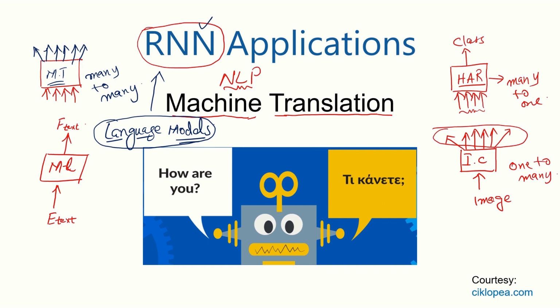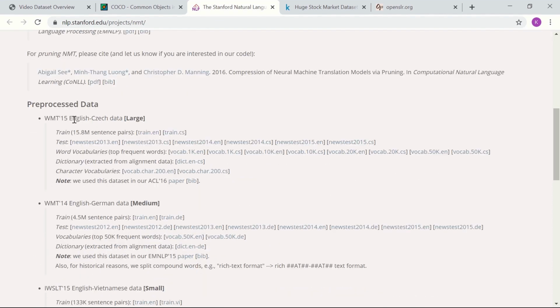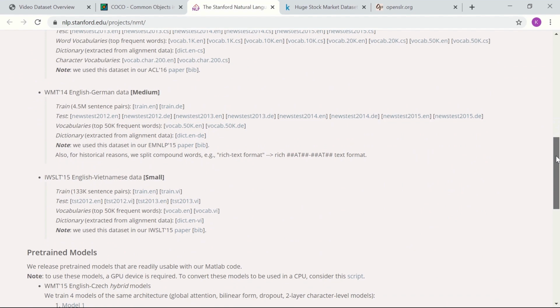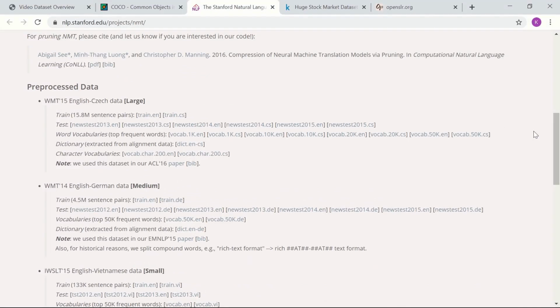Let me show you some machine translation projects or data sets that are available on the internet. For example, if you go to nlp.stanford.edu projects, NMT, neural machine translation, this page contains the code base as well as different data sets they use. For example, English to Czech data, which is pre-processed data. You can have access to raw data as well. This data set contains training data, test data, and the word vocabularies, dictionaries, and all that kind of stuff.